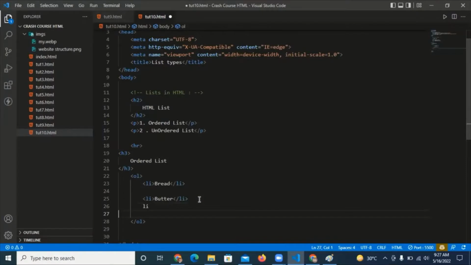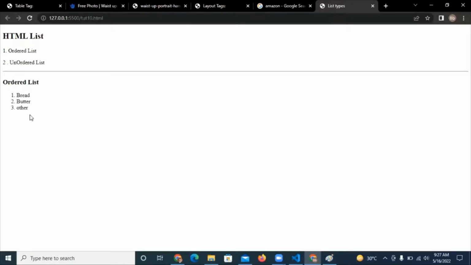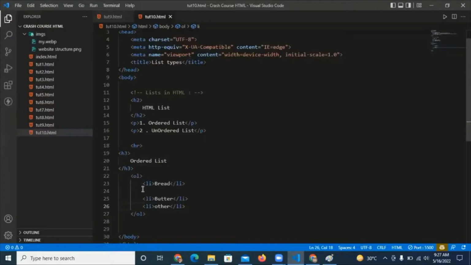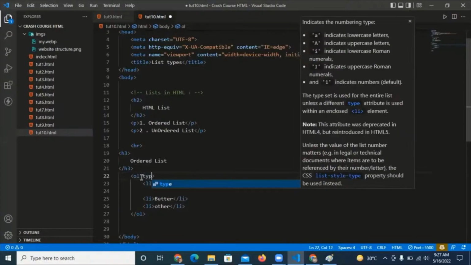List items, you can just use li and add something else, or you can just keep on adding. So this is an ordered list. We get numbers, right? But sometimes we don't need numbers, we need some alphabets, A, B, C, D. So we need to write an attribute called type.